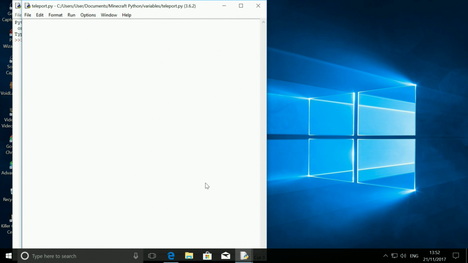So now we've done that, we can go on to the actual programming part of this. First we're going to type in from mcpi, and as you remember, this is something that we always do at the start of some Minecraft programming, since it connects Minecraft with your Python and allows the program to run.